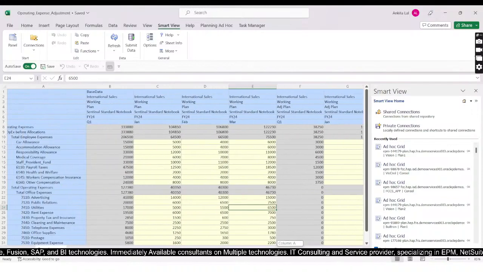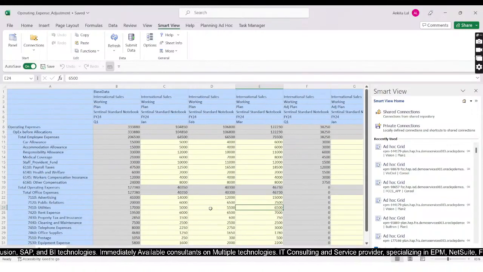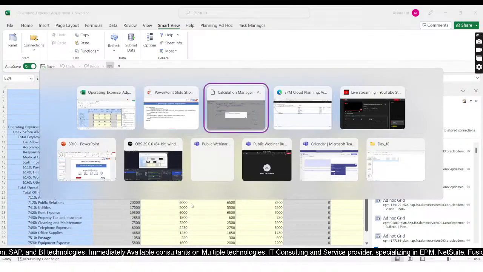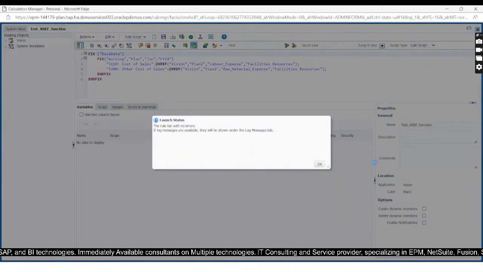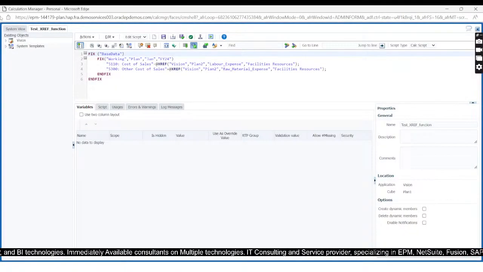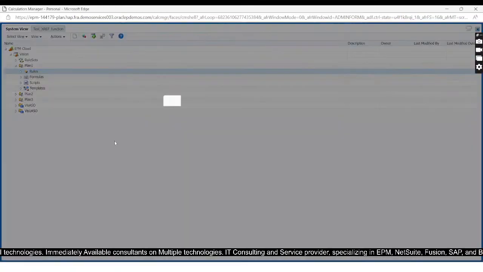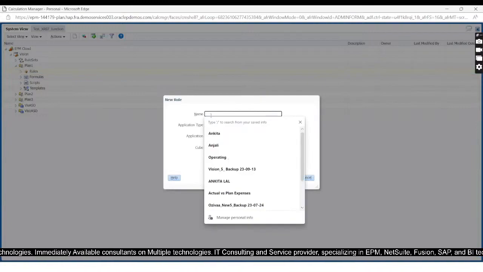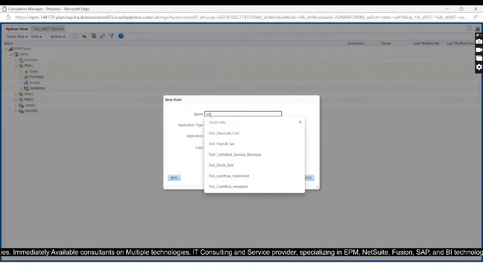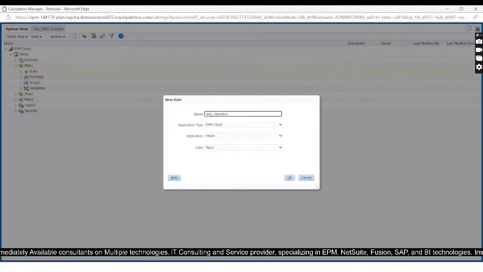Fine. Now we are going to write the rule for the scenario over here in Calculation Manager. So here we will first go to the system view, then right click on the rule, and here I'm going to write a new rule for test operating expense adjustment.